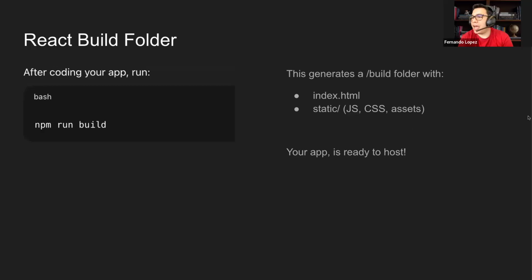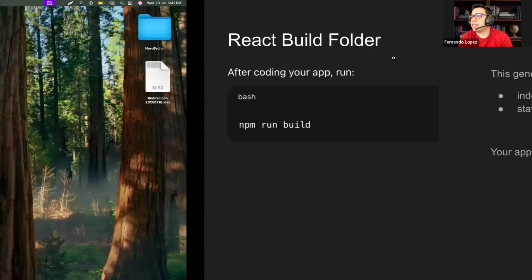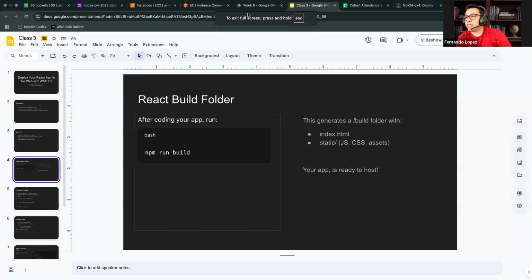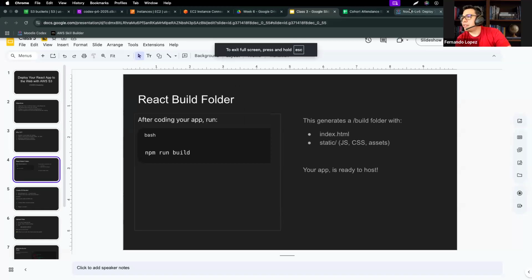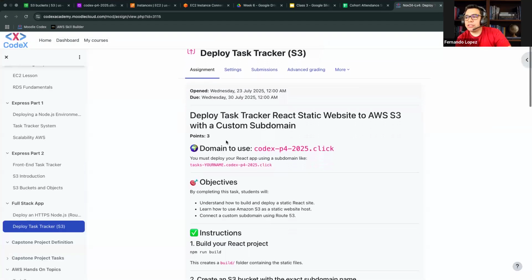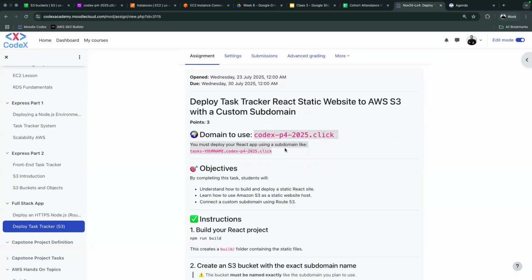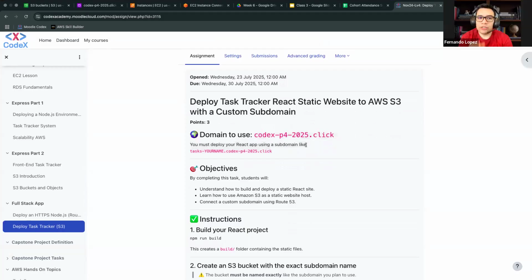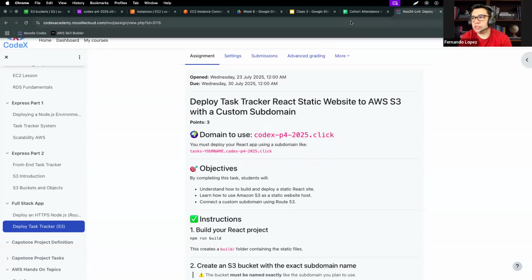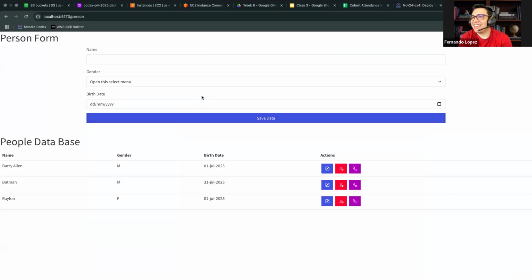Oh, I have created an assignment with all these steps. So right now, just pay attention because later you're going to follow these steps and repeat my same process. Okay, great. And this is going to cost 3 points just to follow the steps.